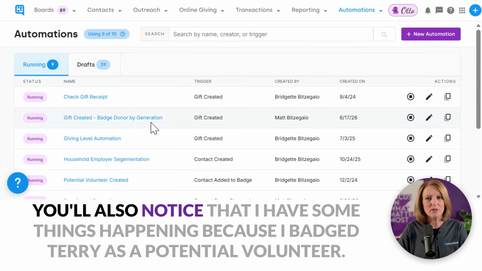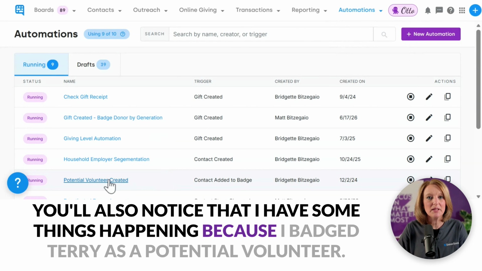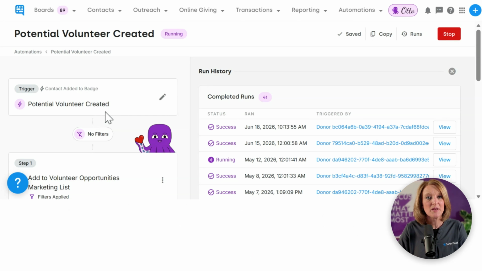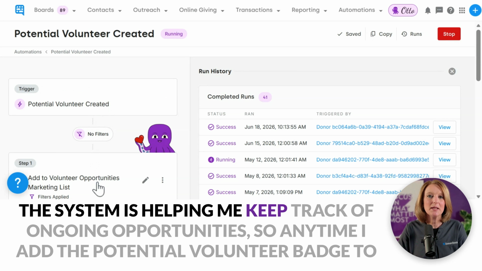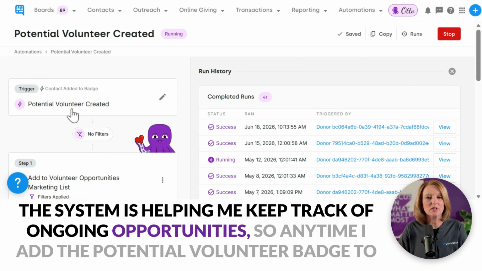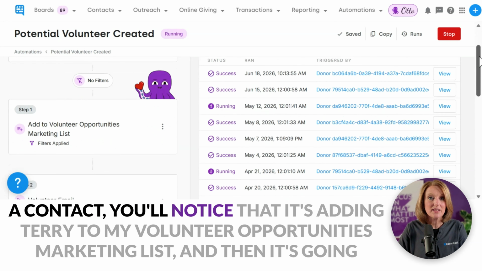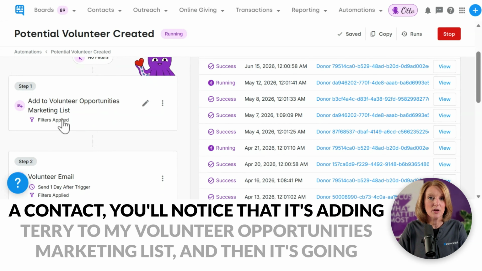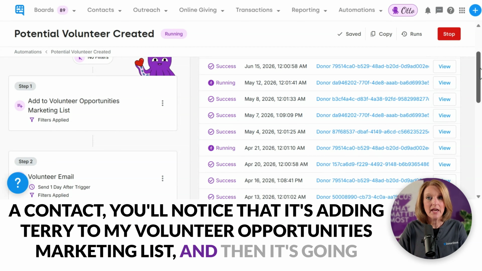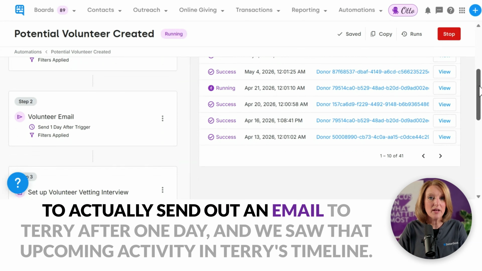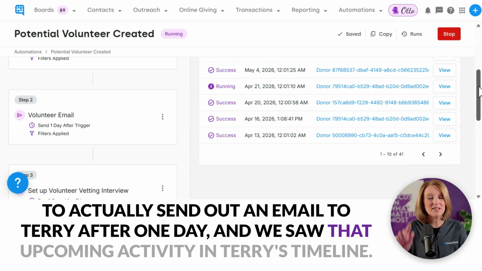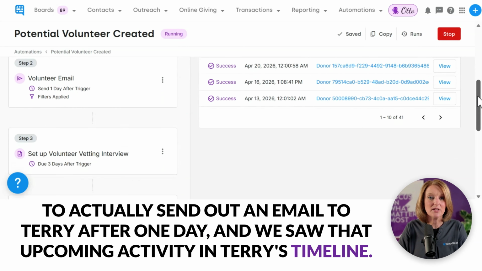You'll also notice that I have some things happening because I badged Terry as a potential volunteer. The system is helping me keep track of ongoing opportunities. So anytime I add the potential volunteer badge to a contact, you'll notice that it's adding Terry to my volunteer opportunities marketing list. And then it's going to actually send out an email to Terry after one day. And we saw that upcoming activity in Terry's timeline.